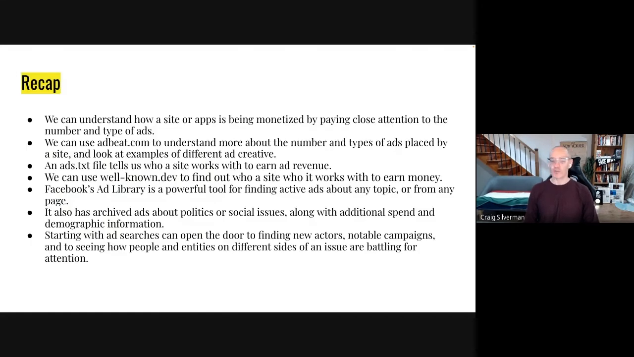All right, so to wrap up here, we can pay close attention to how a website is earning money by looking at the types of ads that are on there. AdBeat is a great tool for understanding the types of ads, the number of ads that an advertiser might be running. Ads.txt is an emerging standard which can give us a sense of the nature of the relationships that a publisher has with different kinds of ad partners. And wellknown.dev was the site we used to actually navigate that and learn more. You remember in the case of the dailysentry.net, we clicked on the Taboola ID number and boom, we got the name of a person who appears to be affiliated with that site.